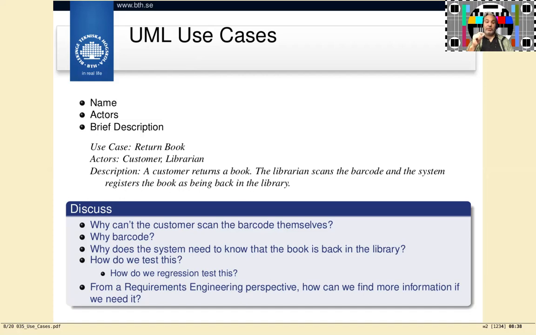One thing that I want you to ask yourself already now is, how can we test this? You can, of course, get a customer, you can get a librarian, or you can pretend to be a customer and librarian. You can return a book according to this process, and if it works, well, you've tested this use case. That doesn't scale very much, and you can't always do it like that. So you need some way of regression testing it as well. How can we build a system such that we can test this automatically over and over again?